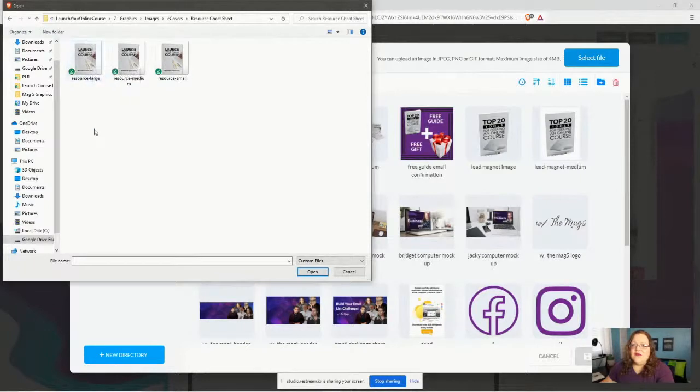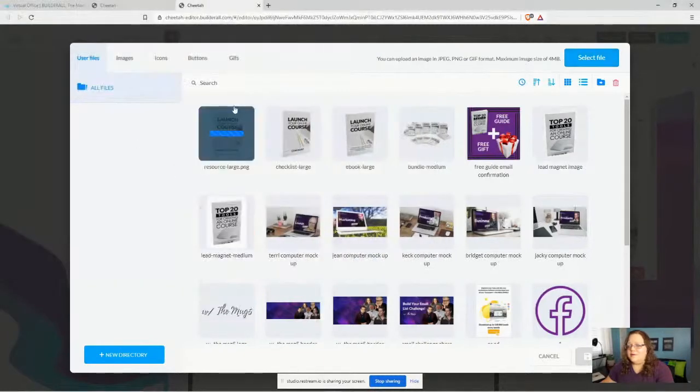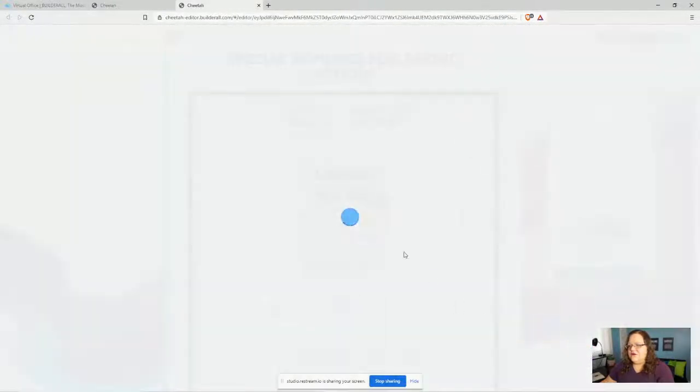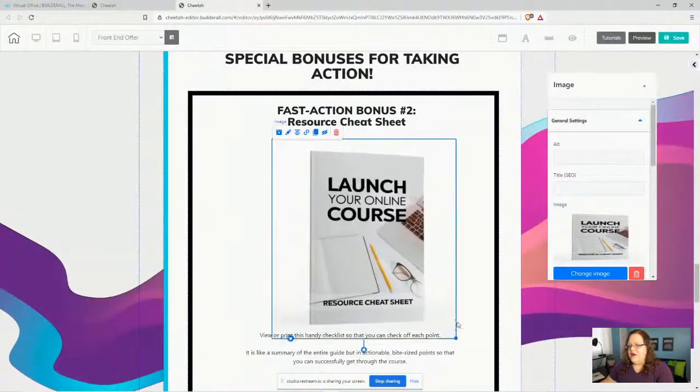Let's see how large this is. I'm looking to see how large it is. All you do is hover over it and it tells you, see the little PNG file, and it tells you the dimensions. The largest one is not too large, so I'm going to go ahead and use that. And as soon as it uploads, we'll go ahead and add it to our box.